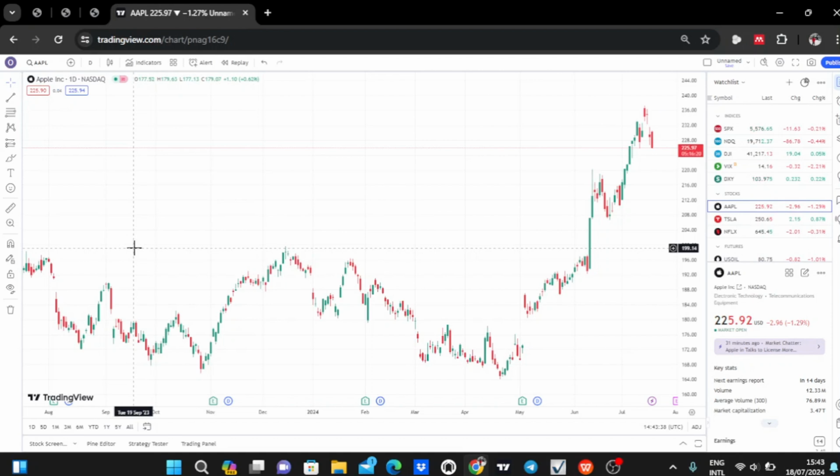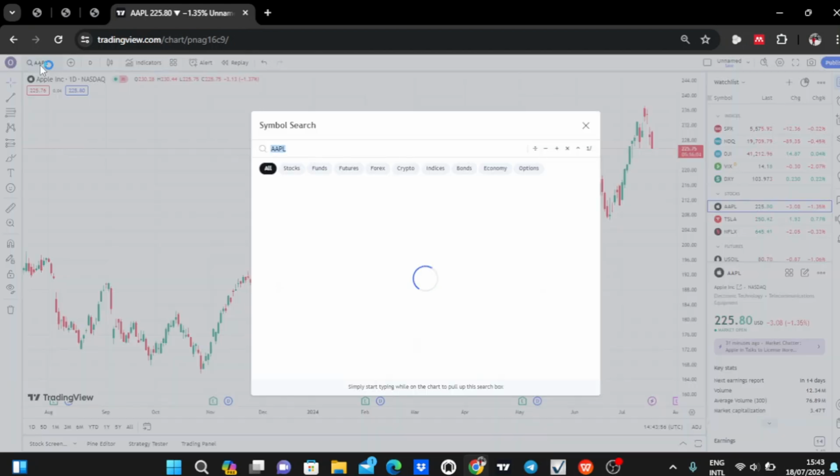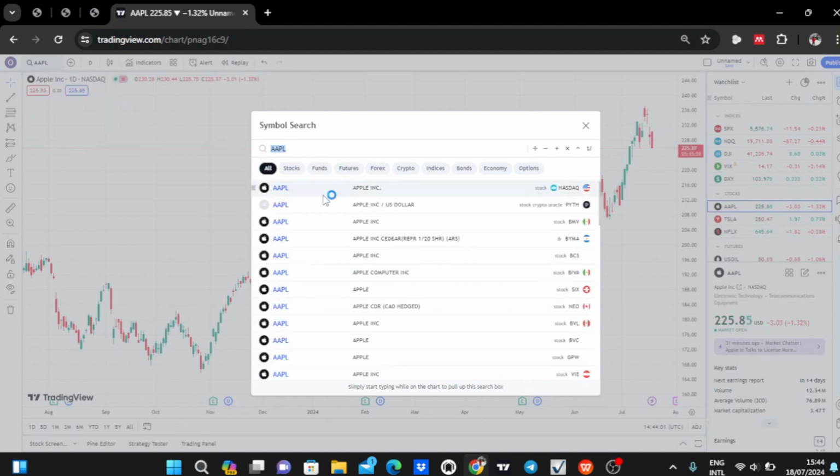All right, now first I want to talk about this top toolbar right here, this top one. So I'll be explaining from left to right, starting from the symbol search. If you click on the symbol search, this is where you can switch to different assets you want to trade. You have stocks, funds, futures, forex, crypto, indices, bonds, economy, options. So our focus is on forex.